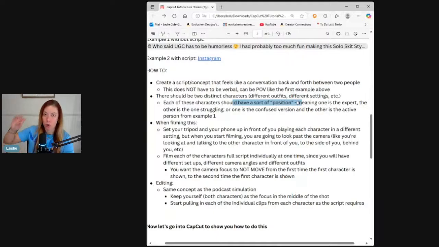So that's character one. She has all of these limiting beliefs, all of these problems that then character two is going to basically respect her limiting beliefs, validate them, but then give her the solution. That's what that back and forth, even if it's nonverbal, should be. Hope that makes sense. So it's like we have someone who is struggling, someone who has limiting beliefs, and then someone who has the solution to those problems. That's exactly how a solo skit should work.